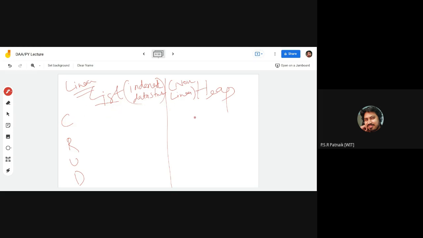We know that for a heap, the insertion complexity would be O of log n. But for a list, can you type it in the chat window? O of n, yes, you are right. When I say indexed, I have an array, and if I want to insert something, you have to re-index and move elements. It will take O of n.